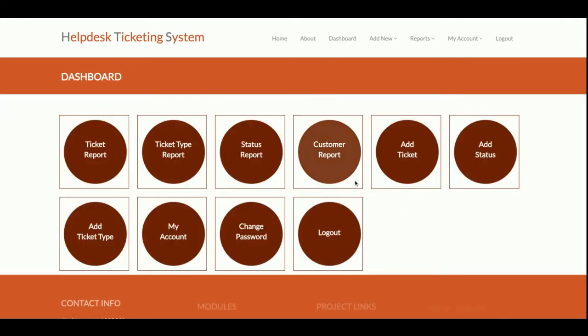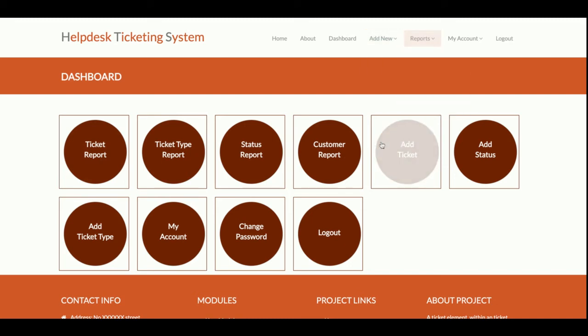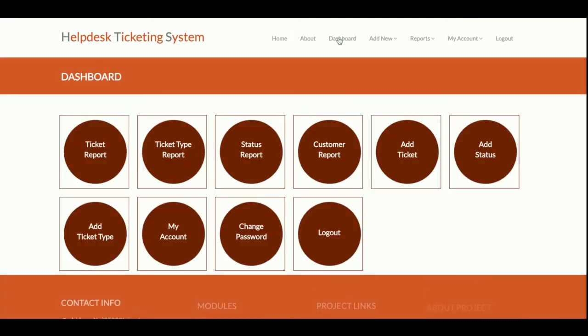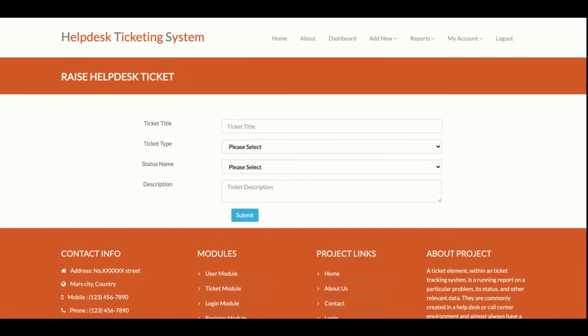Once you log in as an admin, these are the functionalities you can perform. These menu options are also available here. You can see, let me go through them one by one. Home, I already explained. About us, I already explained. Dashboard. Now this is add new ticket. From here, the admin can add a ticket on behalf of the user.